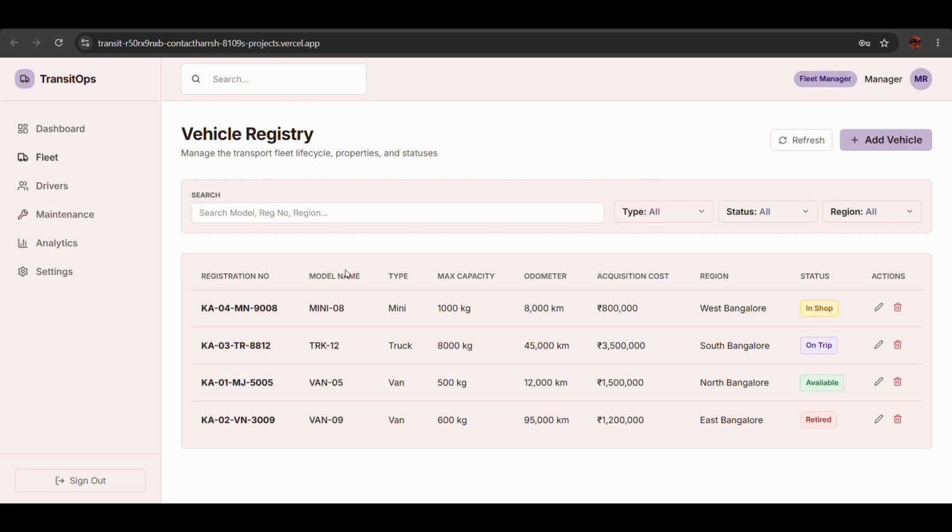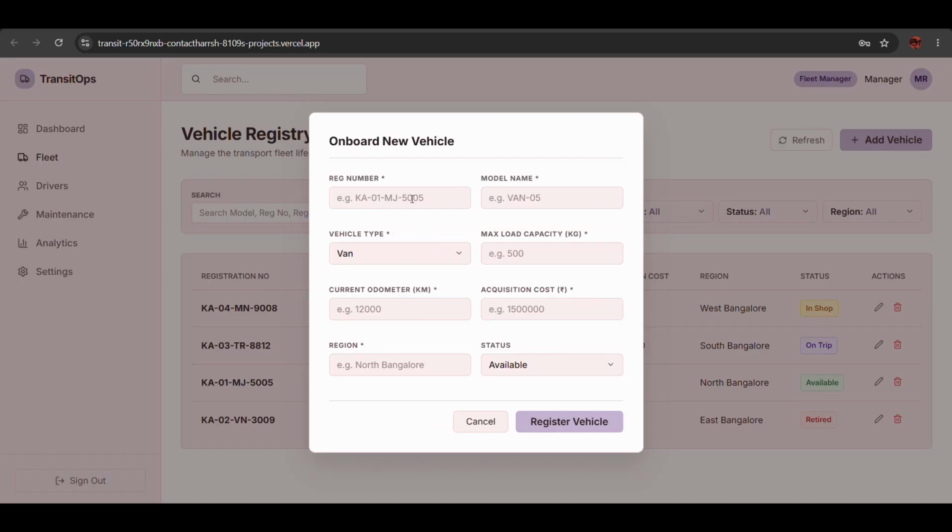Now if I go to the fleet registry option, this allows the manager to register a particular vehicle. We can add a vehicle with registration number, model number, and vehicle type. We have different vehicle types: truck, minivan. Then we can add the capacity, the current odometer or distance traveled by the vehicle, the acquisition cost, status, and the region of that vehicle. And we can just register the vehicle.